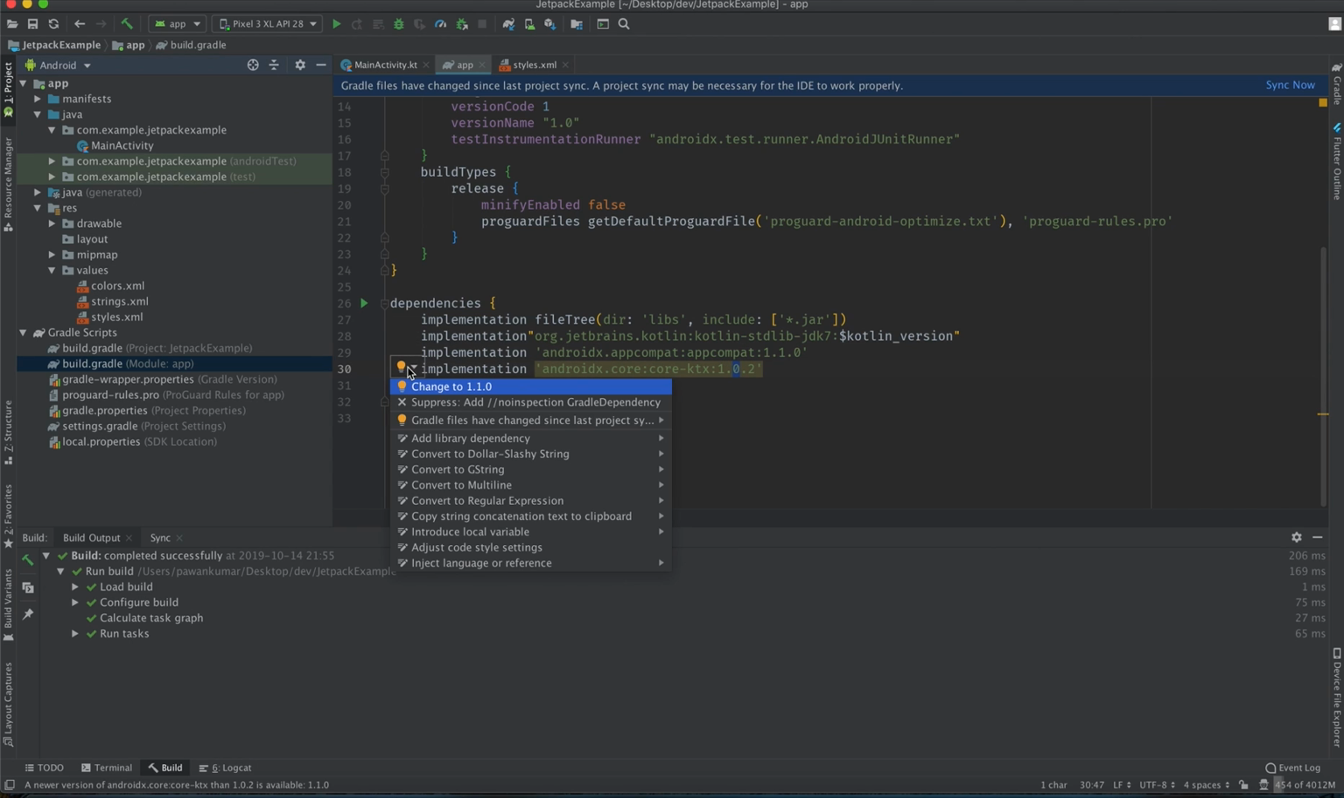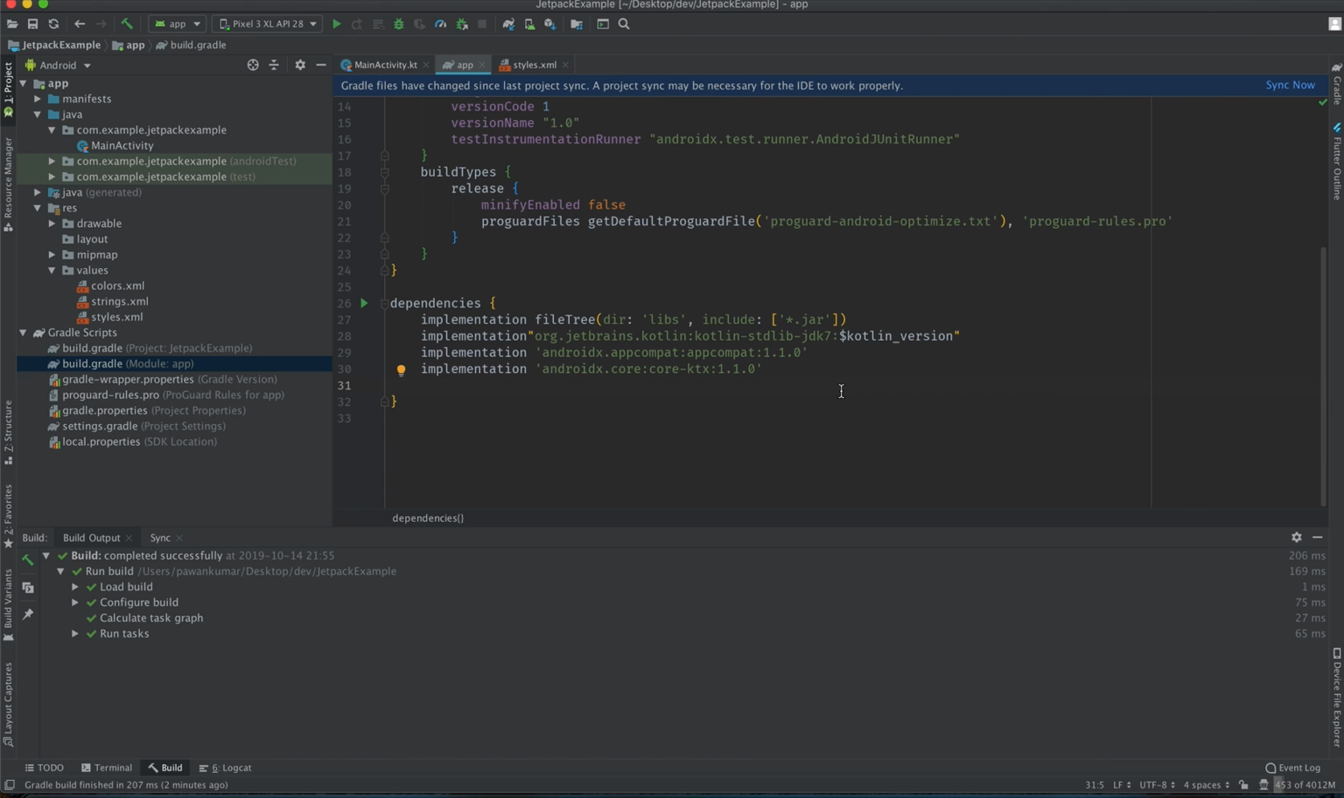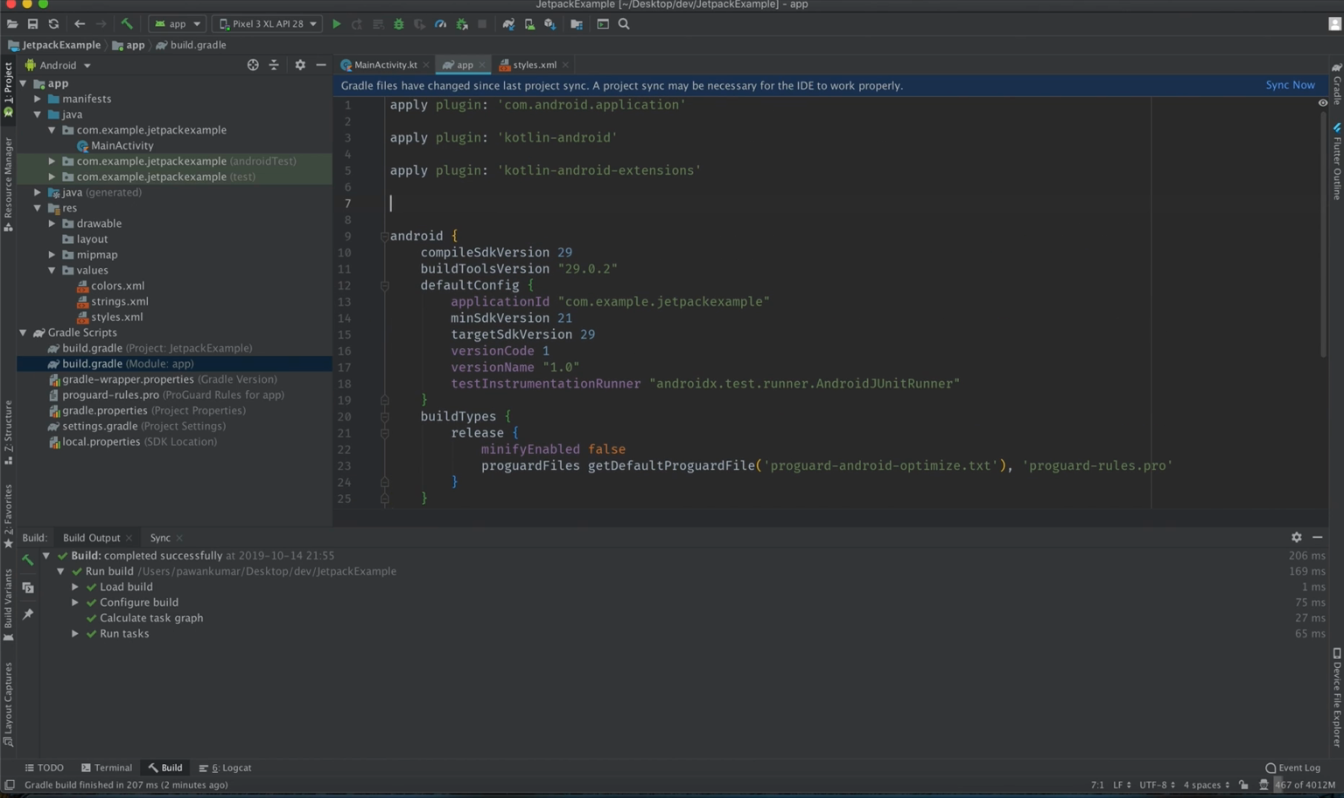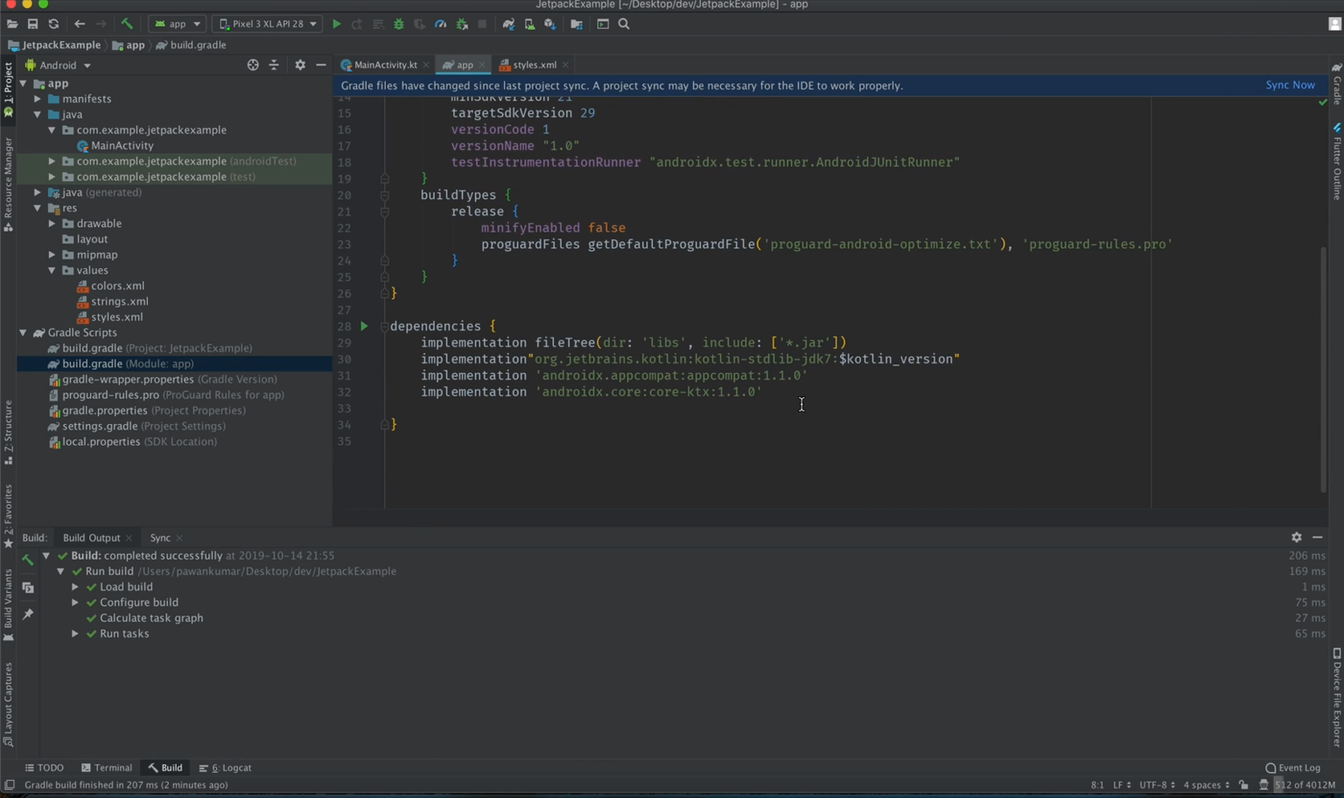So 1.1.0, that's fine. Now, because I told you that we need an annotation processor, for that we will apply another plugin, which is kotlin-kapt. So this is what we need to have that annotation processor, right? And then we can say kapt androidx.compose, and then compose compiler.